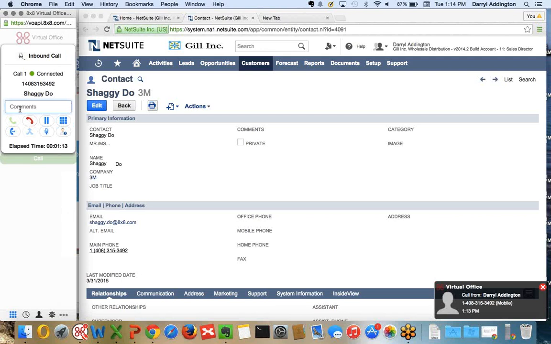Yeah, that's exactly right. That's a great segue into the comments field here. And I'll show you some of the things that we automatically log into the customer record. But this is a location where you can take notes about the conversation, and you can type that into that field.